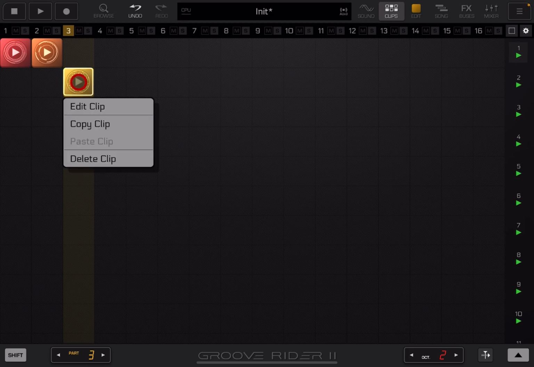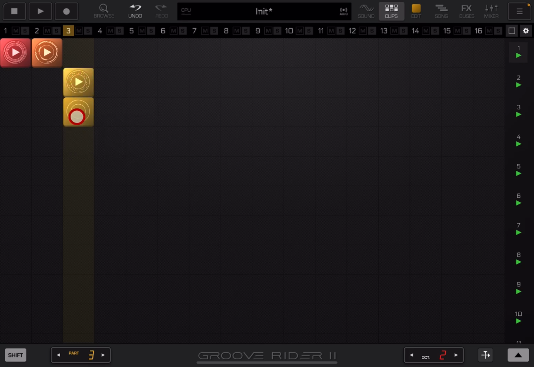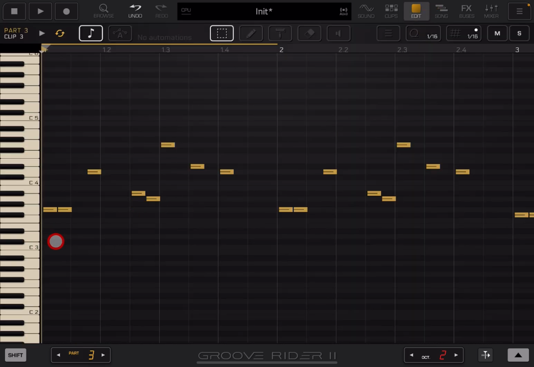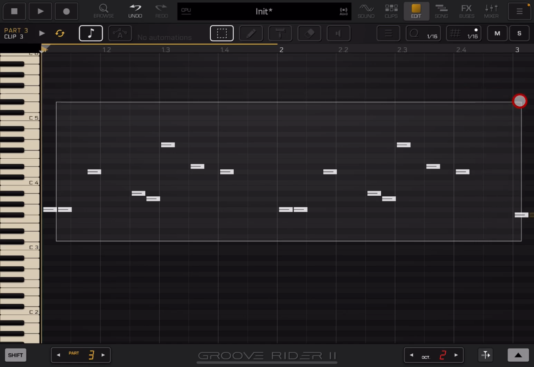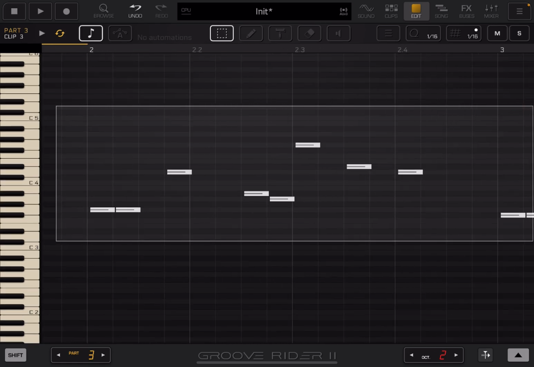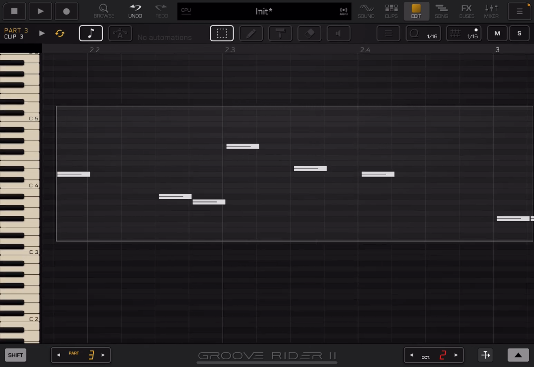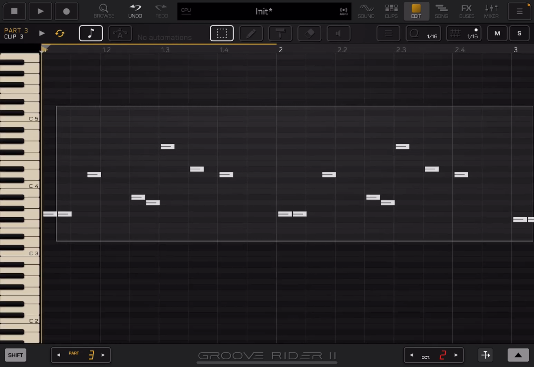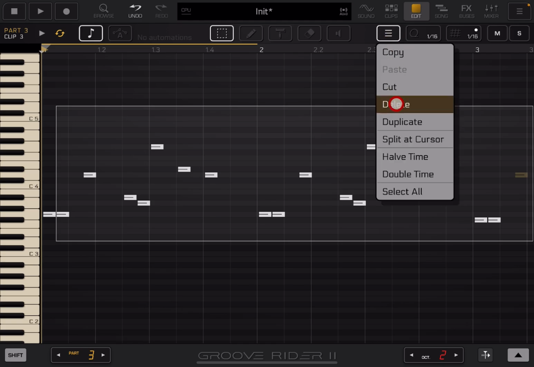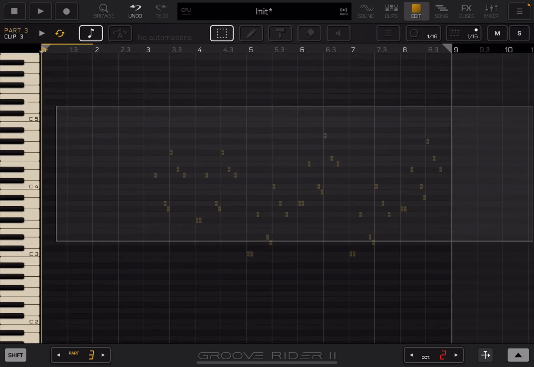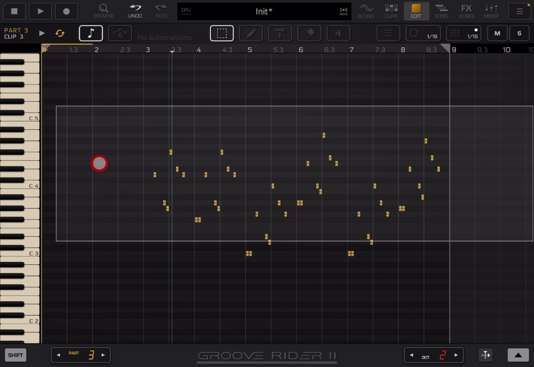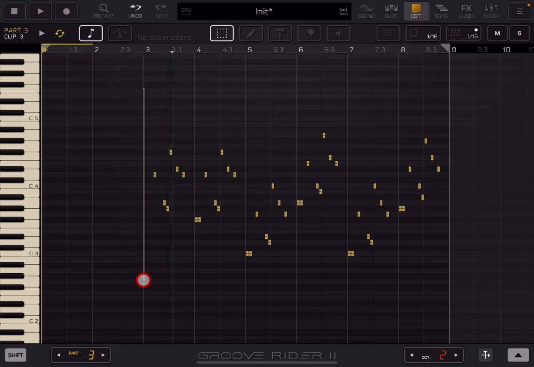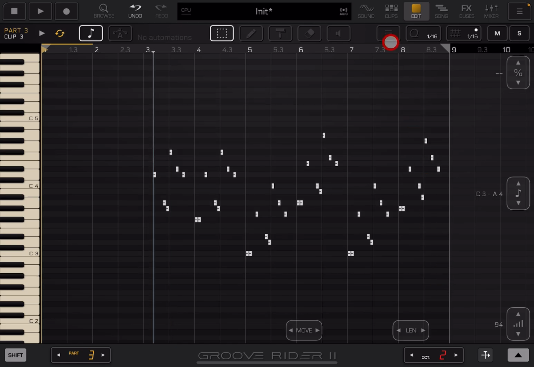We'll long hold on this and we'll go copy clip, double tap to create a clip, and we'll go paste clip, right? We'll select this clip, look at the MIDI, and we'll go, well, let's delete all of this MIDI data. I'll just go delete and see what else we've got in here. There's the rest of it. And I'll select all of this as well and delete that. So go up here, delete, done deal.